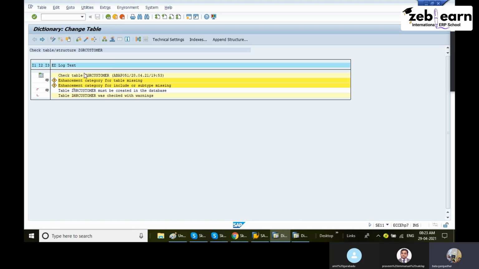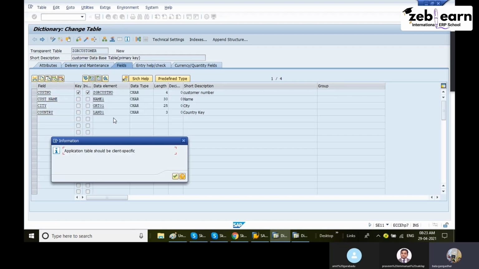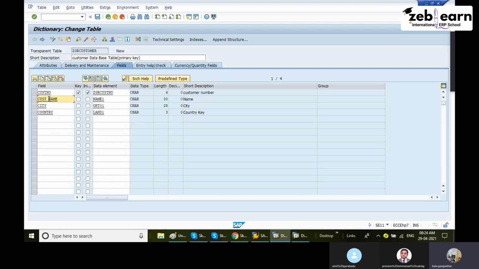Red color means, as I showed you in the last class, if you give any wrong length or spaces here, then it will show the red color. That is what we call error checking. The first name contains a blank. Please re-enter without blank. Now if I remove that, that is the error rectification.